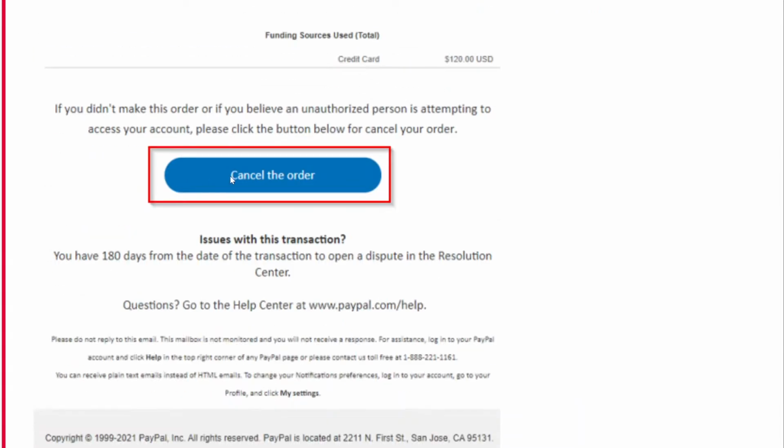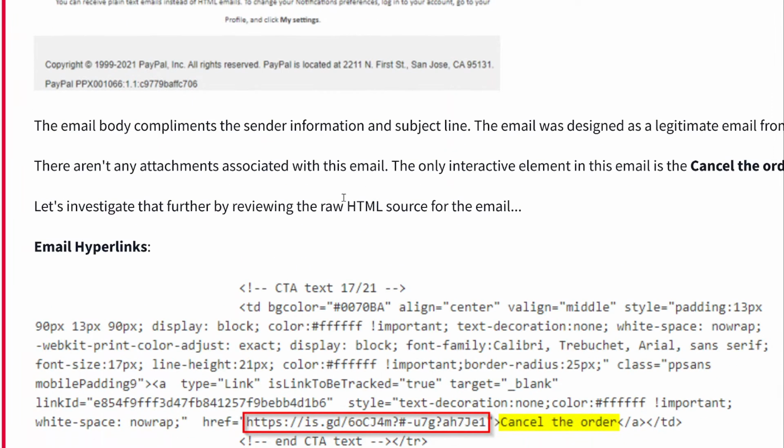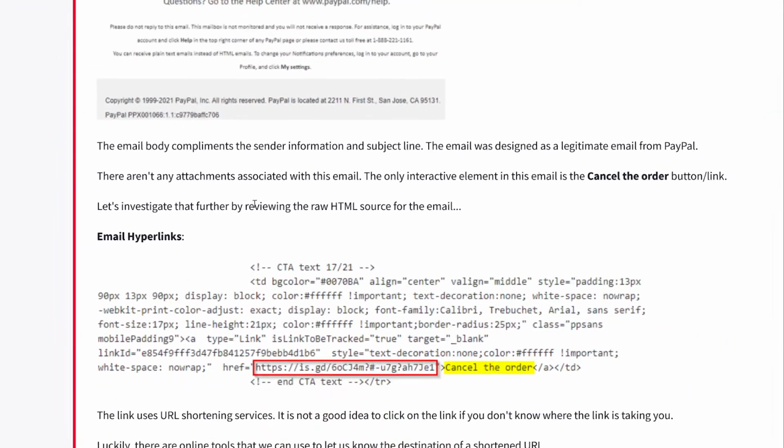Cancel the order. Okay, so this is the button we want the user to click. This is the bait. Issues with this transaction: you have 180 days from the date of the transaction to open a dispute in the resolution center, and something like this. Okay, so the only interactive element in this email is the cancel the order button or link.